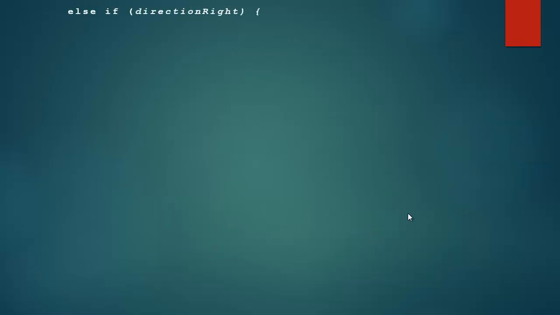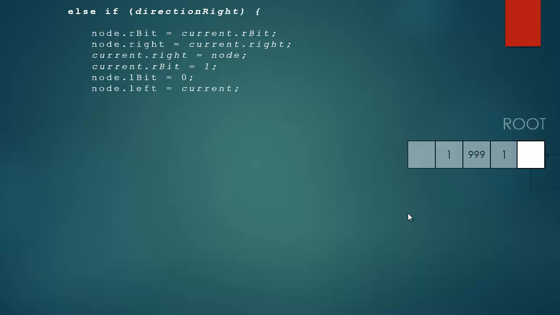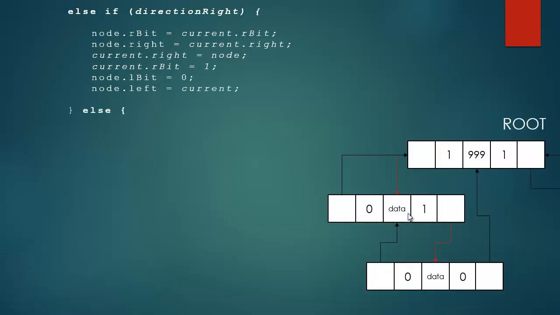And if you come over here, the right direction, the right is pointing to the node. And you can follow these instructions. Now basically these instructions are not random, they're properly thought out, and they make sense.